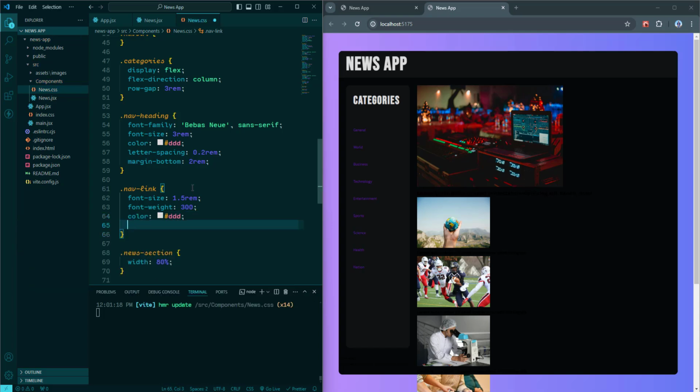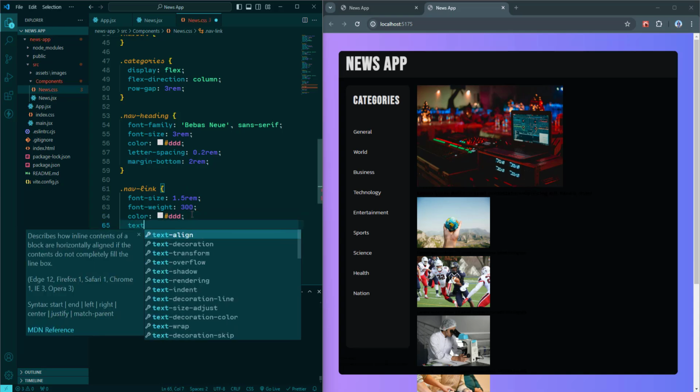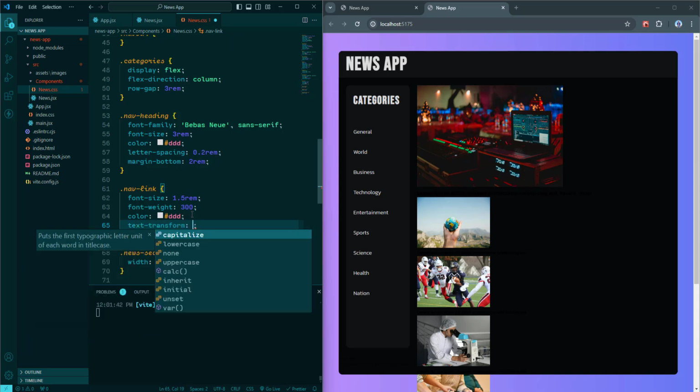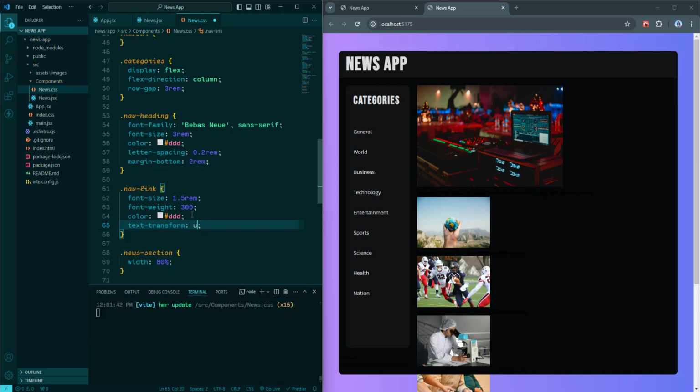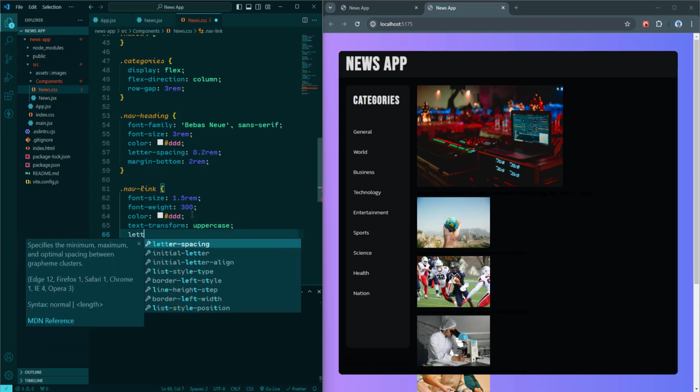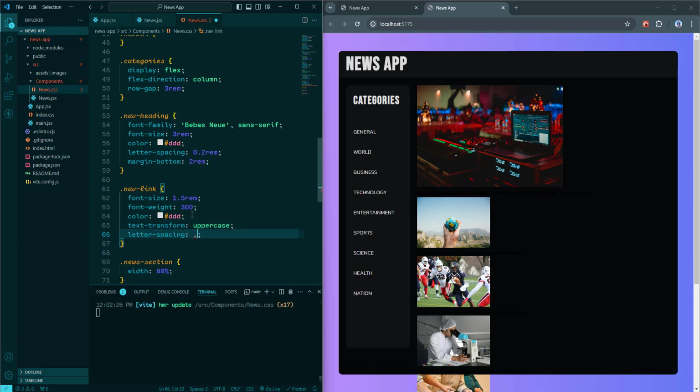I'm going to make the text uppercase using text transform, uppercase. Then I'm going to create space between letters. Let's set it to 0.1 rem. Okay, so I think that's it about the navigation links and the navbar.